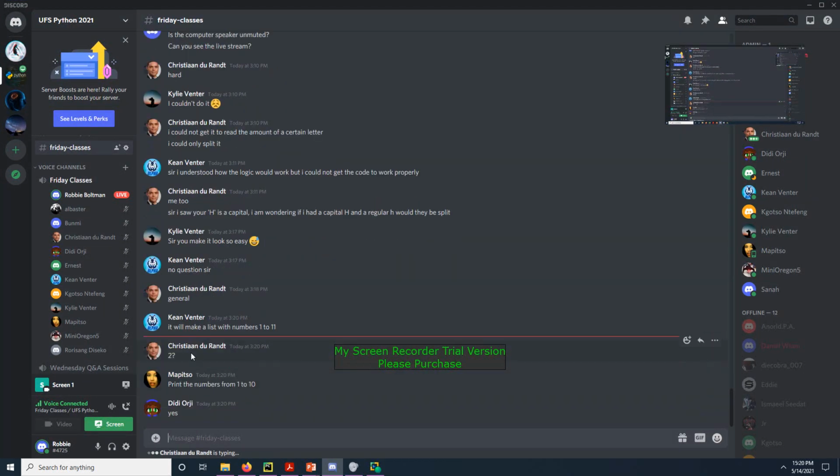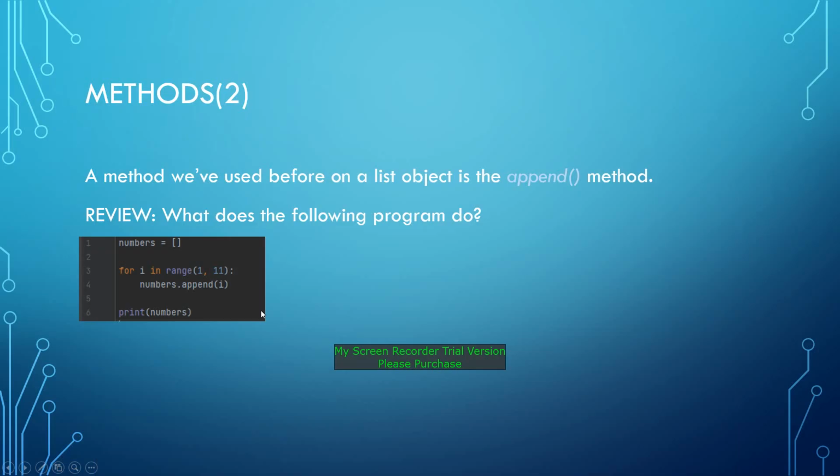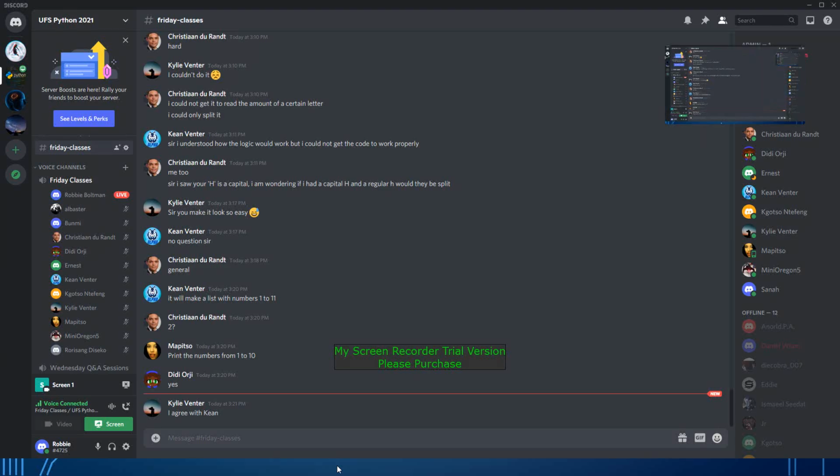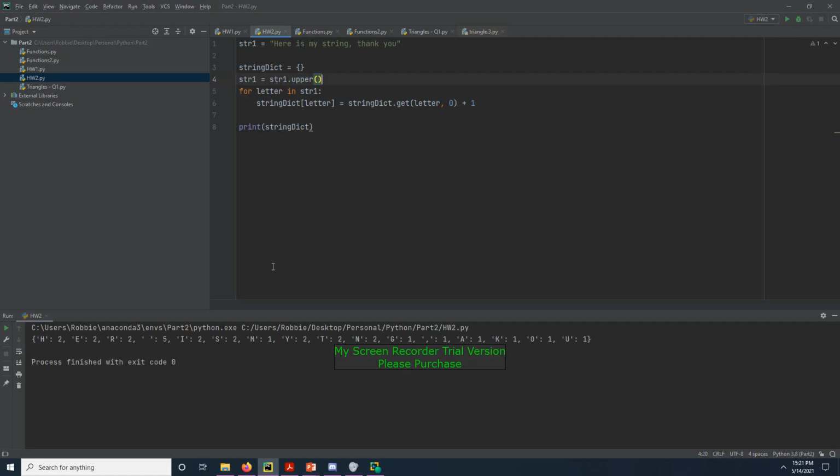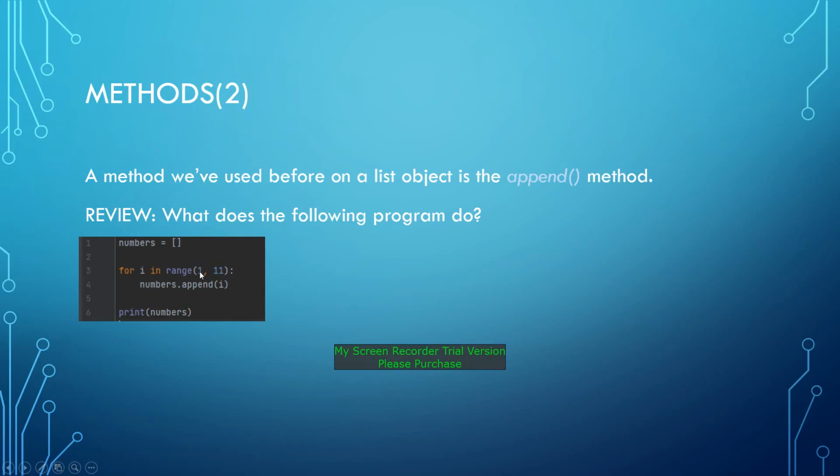It will print the numbers from 1 to 10, says Mapito. Didi agrees with Keen. All right, let's say Christian says 2. I'm not exactly sure. Let's see. I agree with Keen. All right, so very close. Mapito was correct. Keen very close to being correct, but not quite.